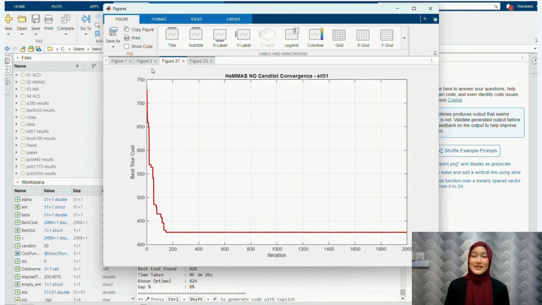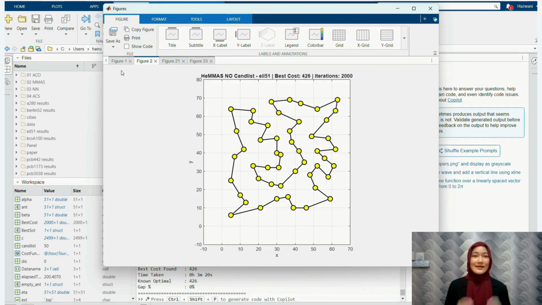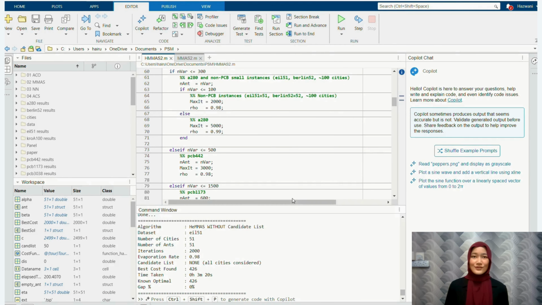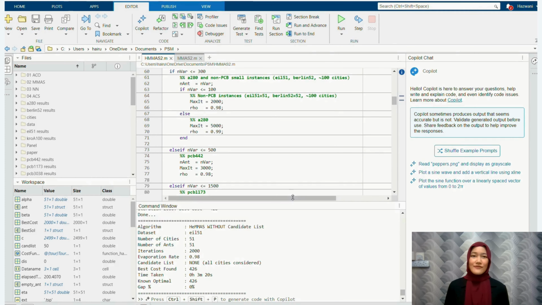And then we can see the best tour path. Each dot is a city and each line is the route. We can see here it is a clean path with minimal crossing. After that, we can see the histogram graph, where the values are distributed evenly, which means the heterogeneity is applied. The optimal solution for EIL51 is 426. h-MMAS found 429, and that is only 0.7% away from the perfect solution.